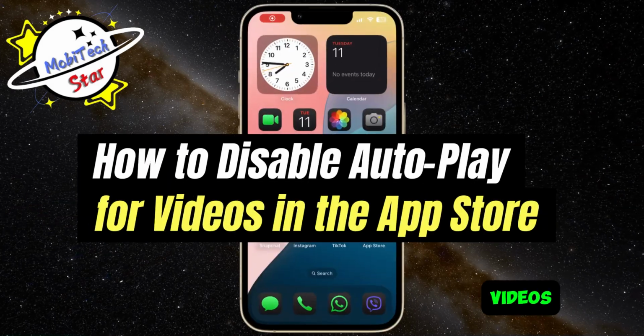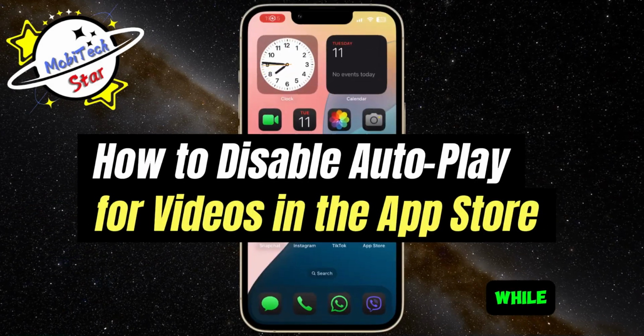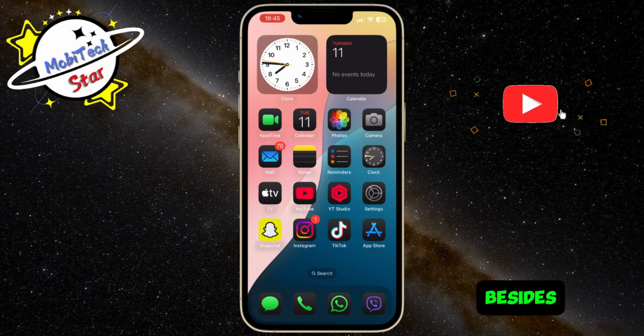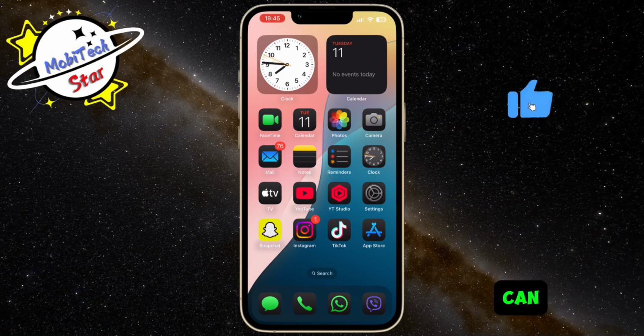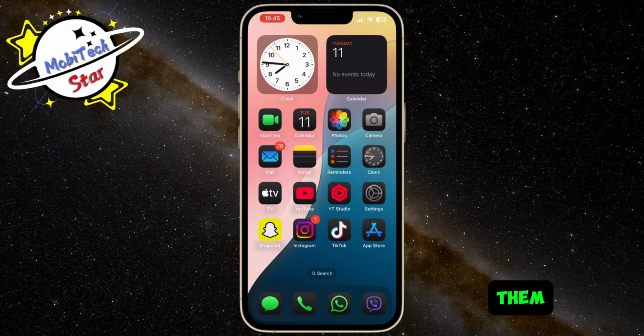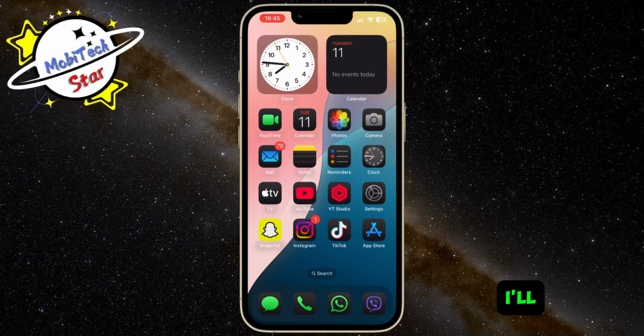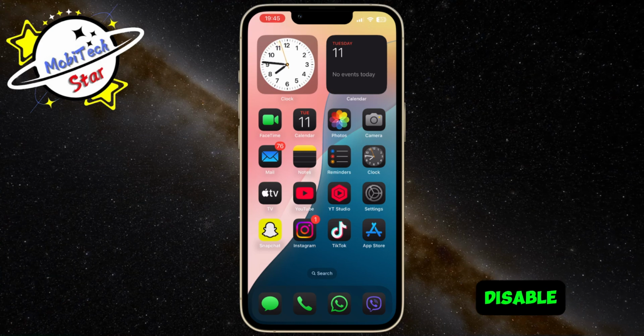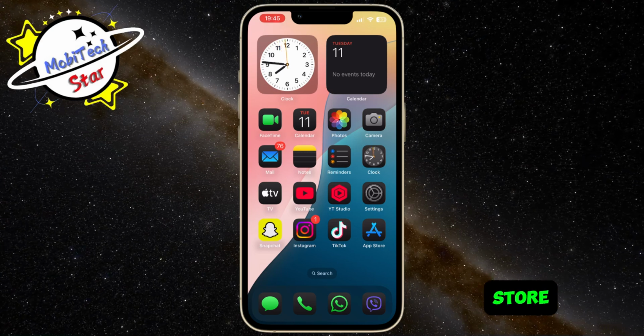Are you annoyed by videos that automatically play while browsing apps in the App Store? Besides being irritating, they can also consume your mobile data. Luckily, there's an easy way to turn them off. In this guide, I'll show you how to quickly and easily disable autoplay for videos in the App Store.